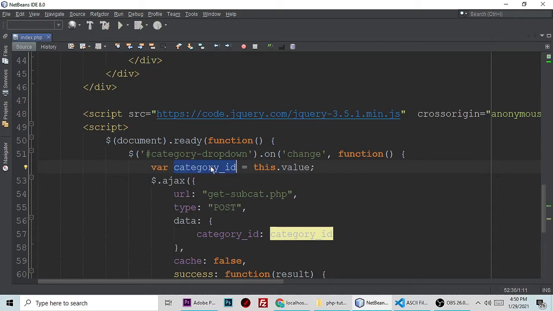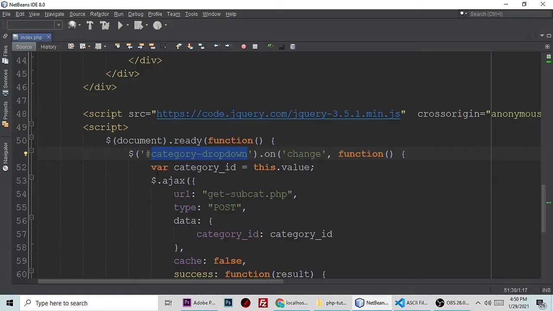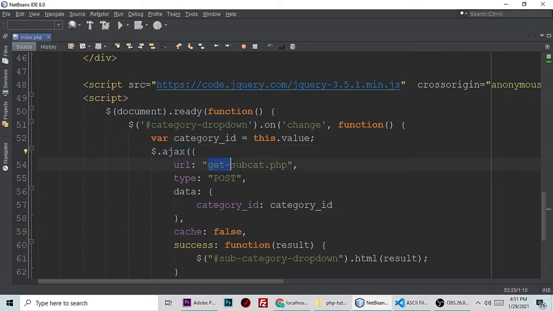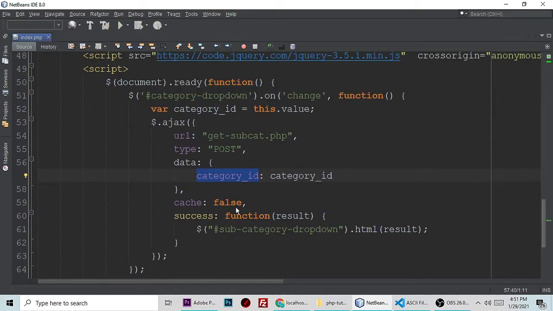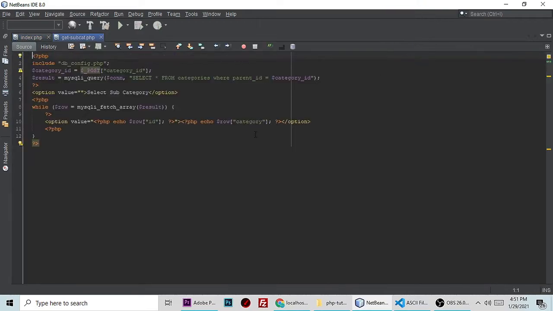So we make a category ID variable, and whatever value you have selected from here, its value comes and is stored in the category ID, and then we put an Ajax call, right? And we are sending data to get in PHP, we will see in a minute. And we are sending this category ID. Let me show you get subcate.php.